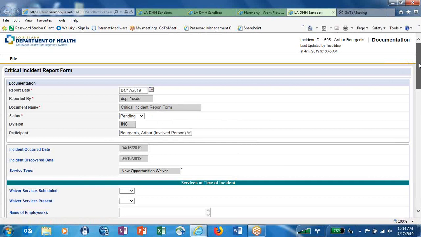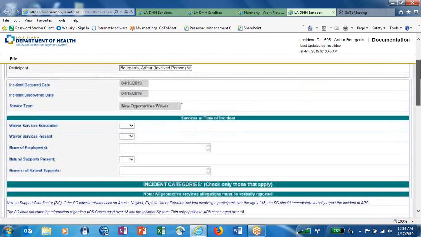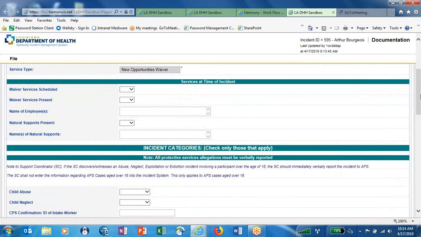As you can see, by identifying the participant on the previous tickler, it brings over that individual service type and then displays additional questions that need to be completed for the critical incident report. So at this time, you would complete the necessary information.